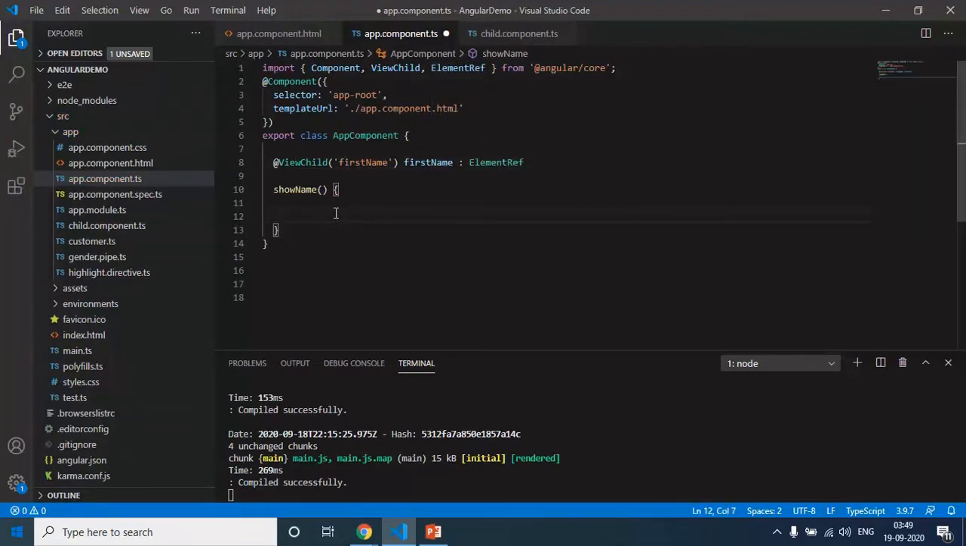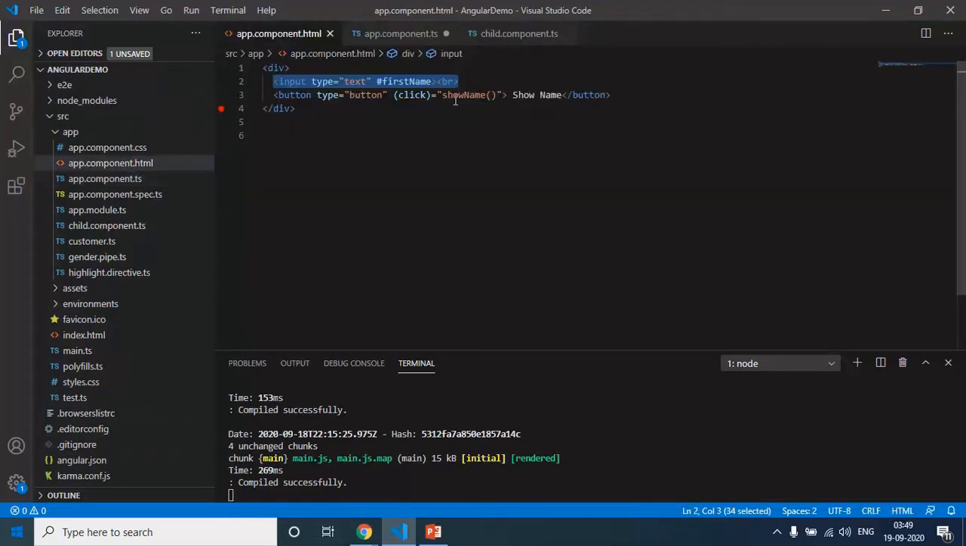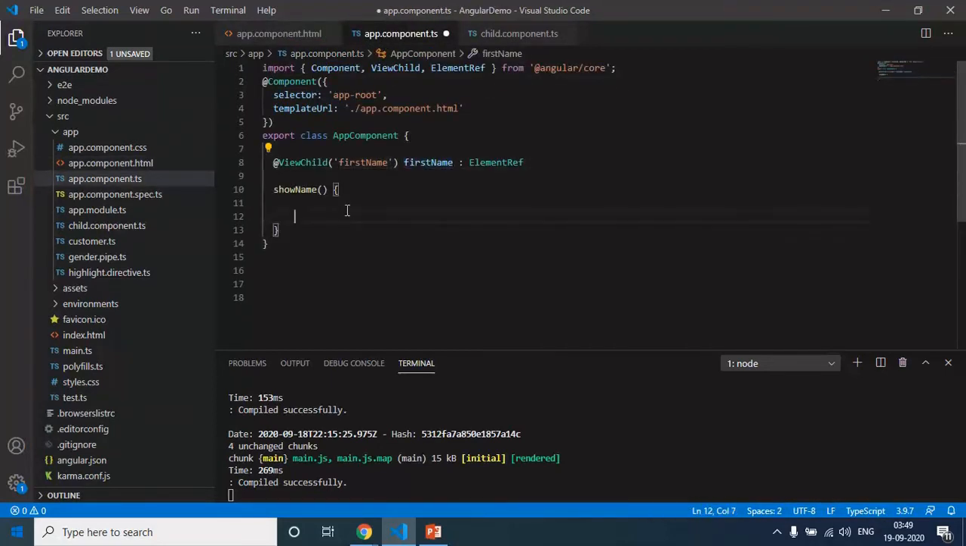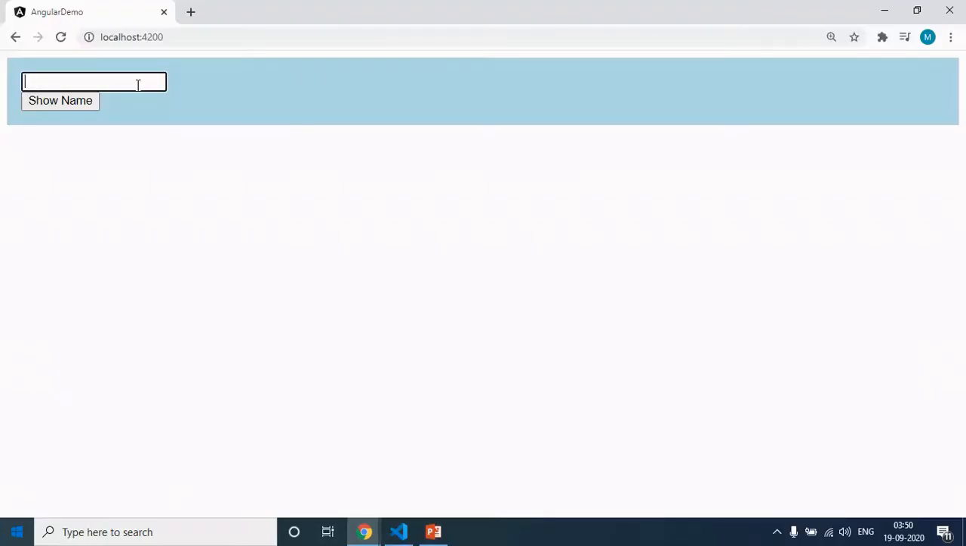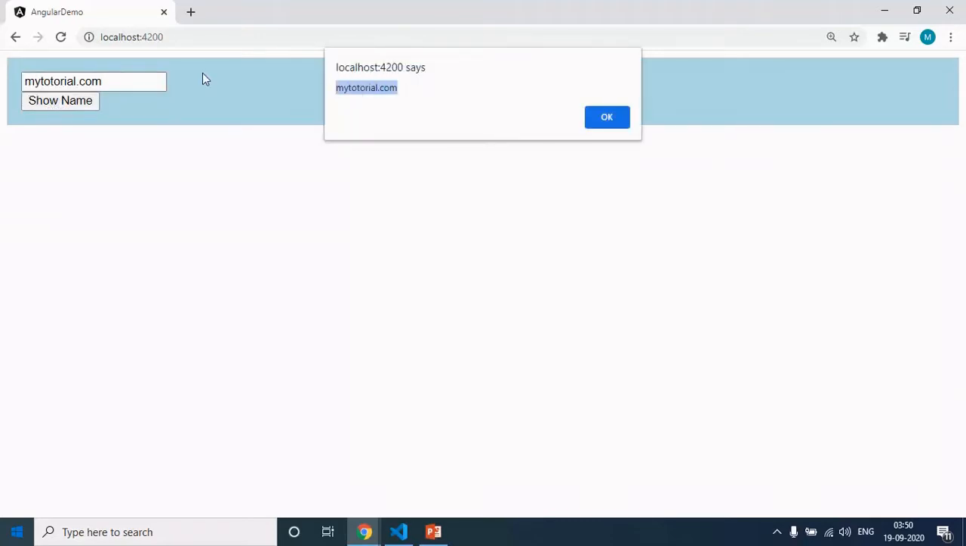Now what I have to do, on the click event of this button, is access the value of this input control. So now I have the reference of this input control in this property. So I will use this.firstName.nativeElement.value, and let me do alert. Save the changes and flip to the browser. Type something in the text box like mytutorial.com and click on the button. We are able to see that whatever we type here, we are able to see in the alert as well.